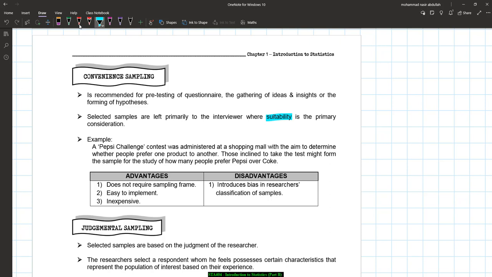At your suitability. Means that let's say you go to, you have 100 questionnaires. You want to finish up 100 questionnaires. You go to the cafe, UiTM, let's say you go to the student centre, alpha or beta or gamma. So you just distribute to whoever is at the cafe. Right? So that one is a convenience sampling technique. So you just distribute as you like, at your suitability.